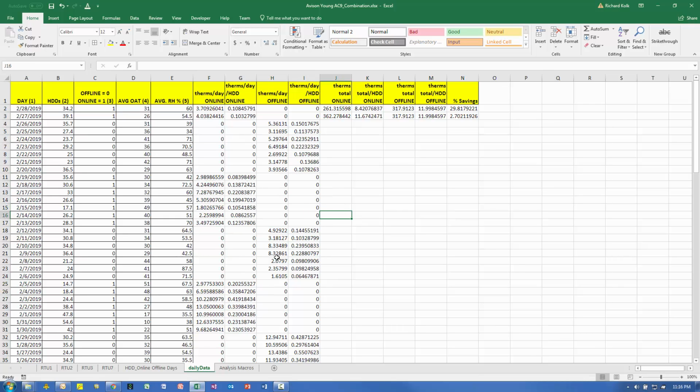So I do this just so I can add the columns up, which I do over here in columns J and K. This is the total therms online and the total therms normalized to HDD online. So what I've done is sum this column up to put it here, and this column up to put it here. And similarly for offline, the same calculation. These two columns go here and here. And this is the % savings.